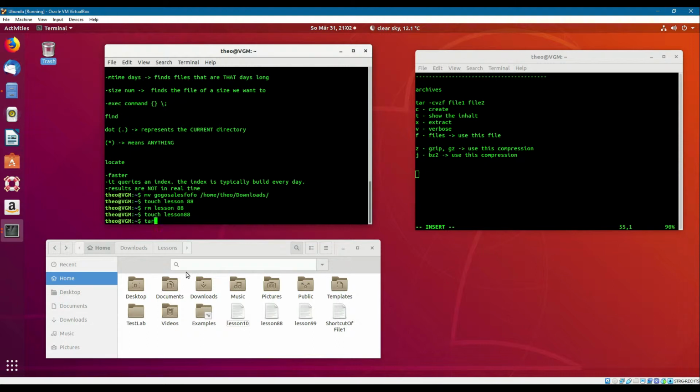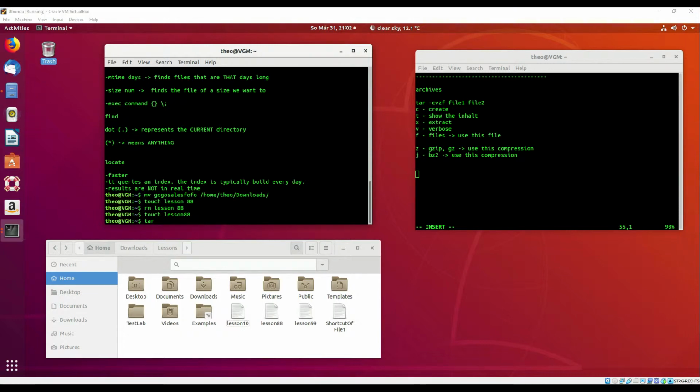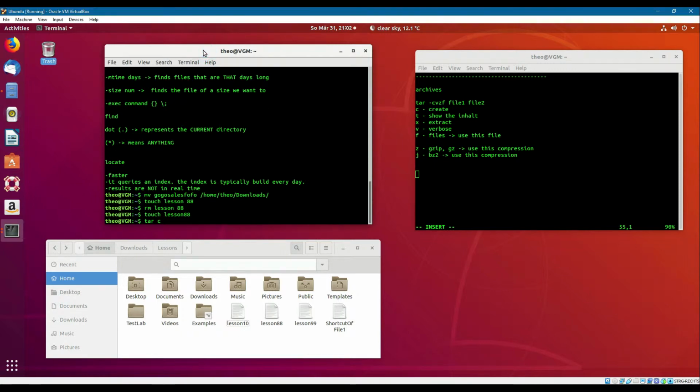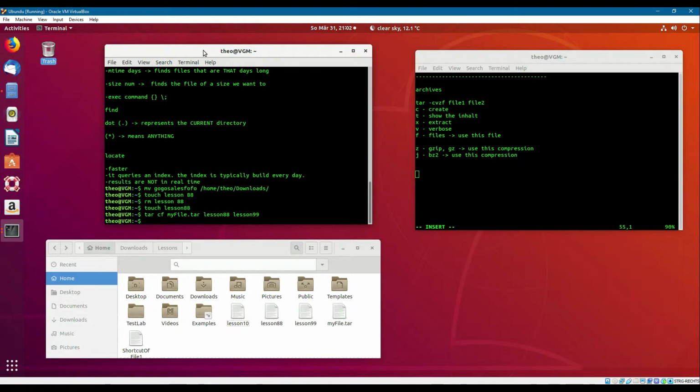If we want to put them inside a tar, we can write tar and then create, which will be a C. Then file, we say create a file. Then we can name it my file, which will be a tar, and we can say the contents we want: the lesson 88 and the lesson 99. And as you can see, we have here a file tar.